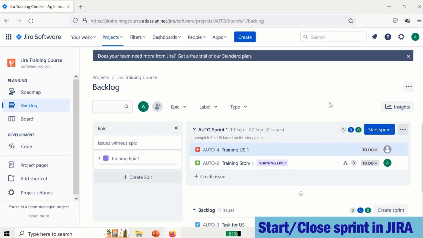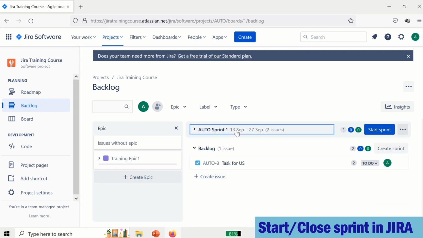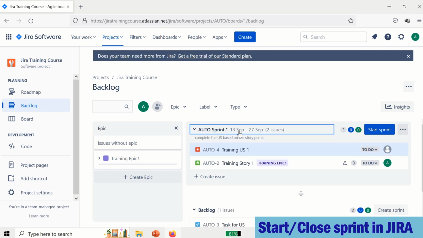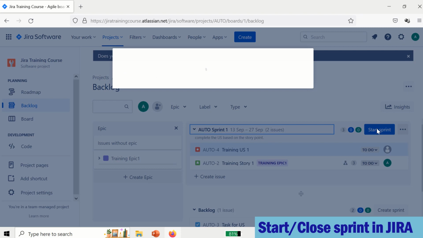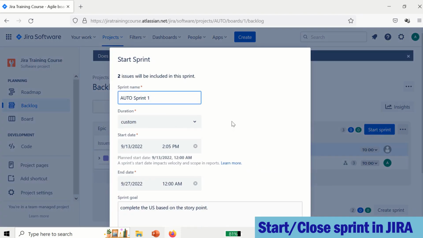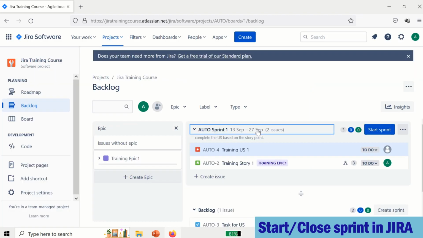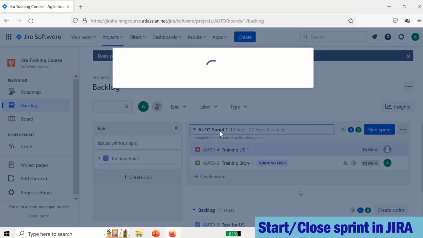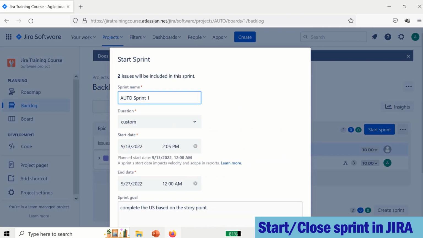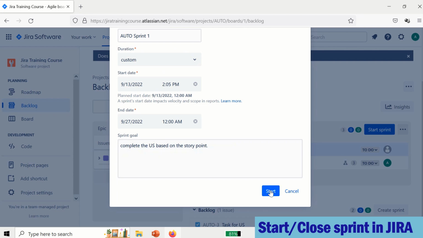Now what we need to do, we need to start the sprint. So I have added a date from 13 September to 27 September, and it says that 2 issues will be added to this sprint. When you click on the start, it will ask for the update. And if you scroll, you can click on start.